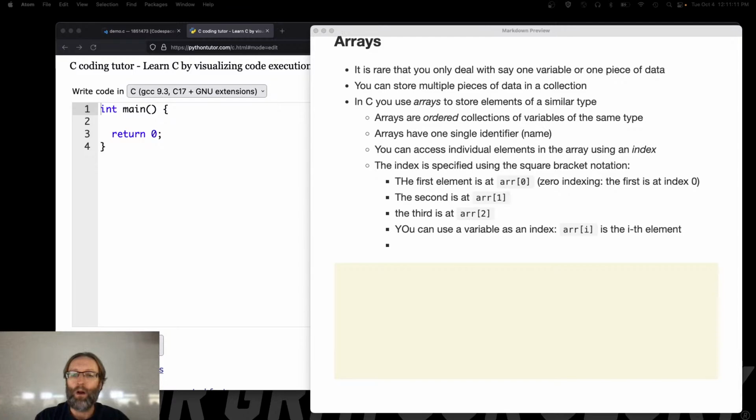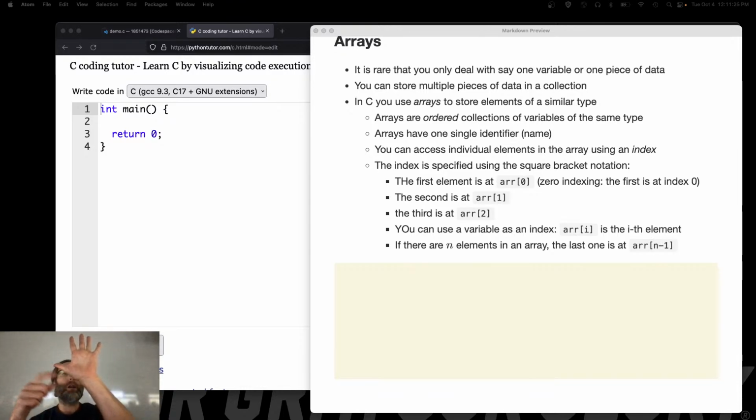If there are n elements in an array, the last one is at index what? N minus 1. Good. Right? Remember, we start at 0. So if there are 5 things in there, 0, 1, 2, 3, 4. Because we're starting at 0, we're always going to end 1 less than the size of the array. Okay? So let's go ahead and jump into it with an example.